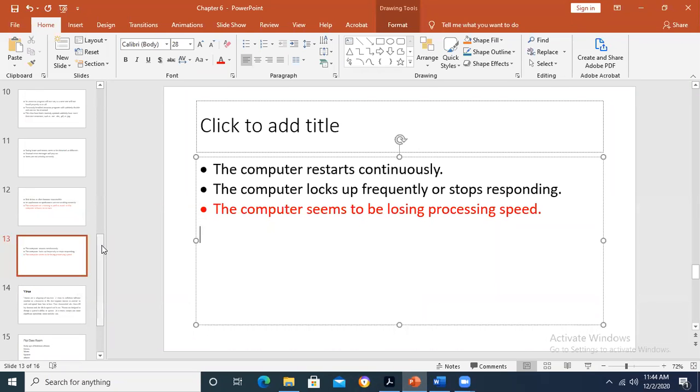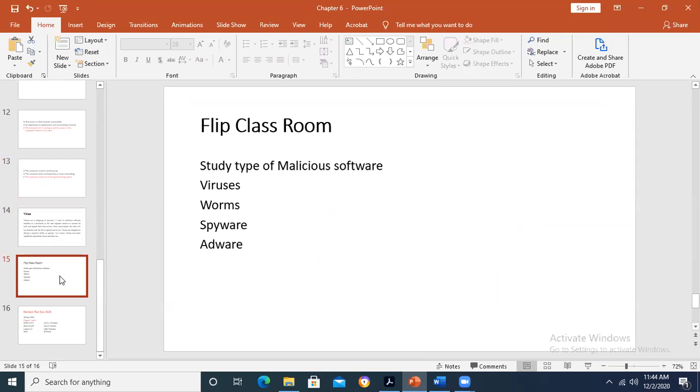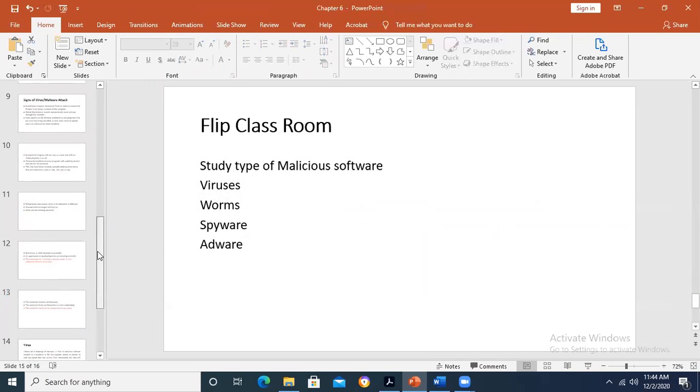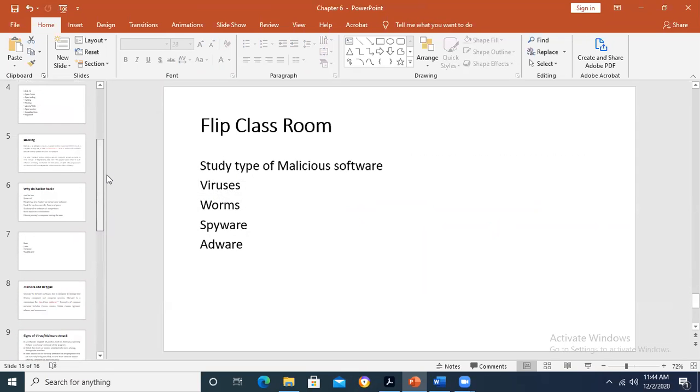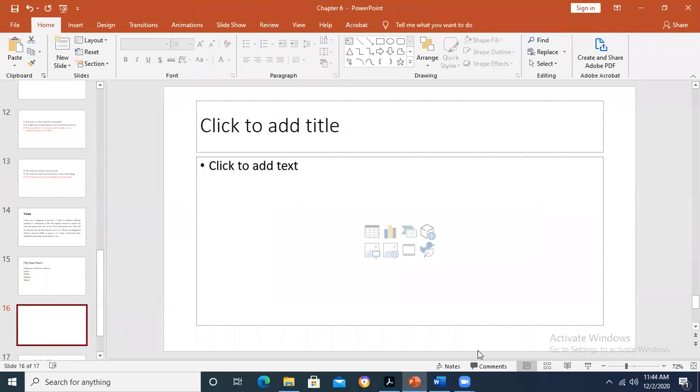Now, what kinds of malware are there? What are basically malwares? If we see over here, malicious software can be viruses, can be worms, can be spyware or adware. These are basically the four types. I had told you that I am going to ask you in your flipped classroom, what is basically malware? What do you understand by the term malware? How are you going to define it? Have you studied? Will you please raise your hand and let me know?